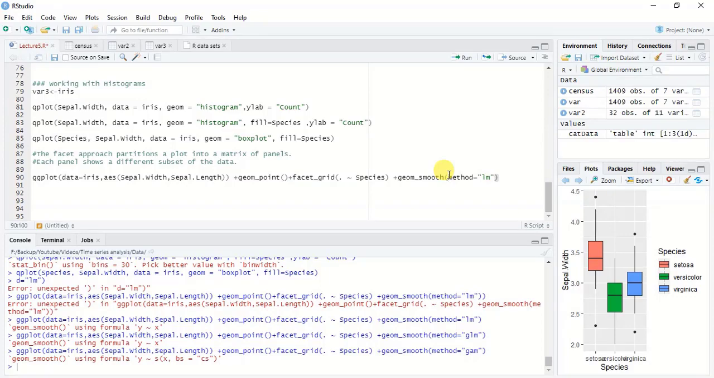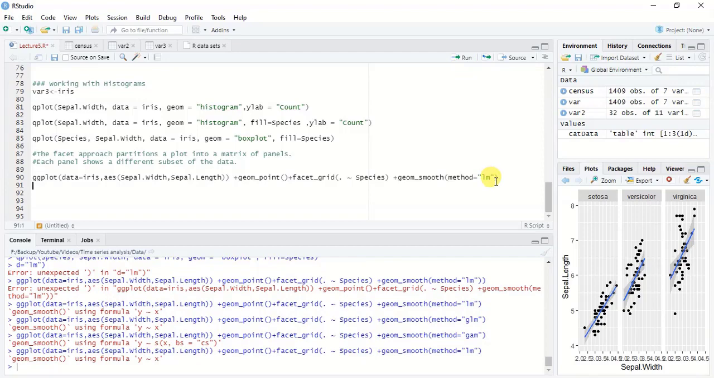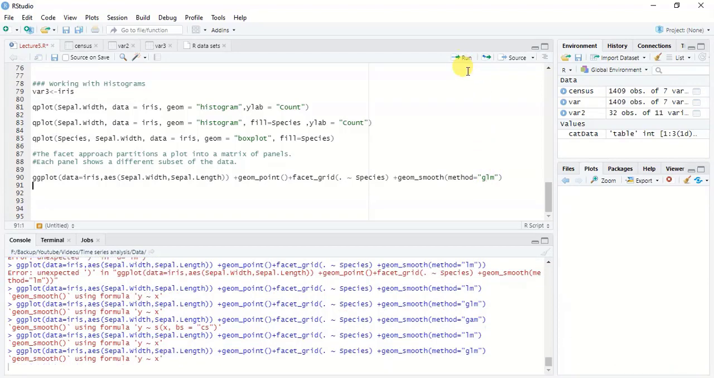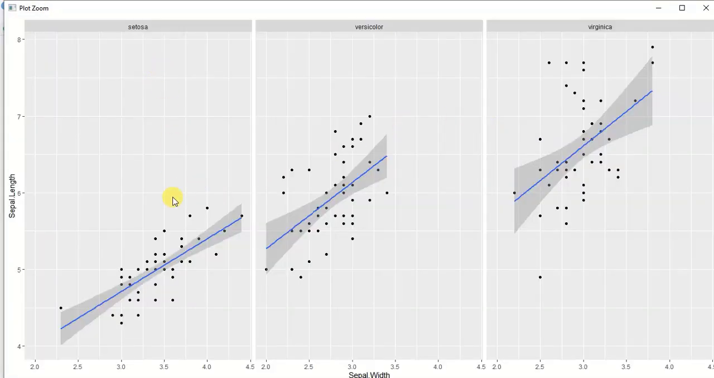There are actually multiple methods like GLM, LM and GAM. So you can run this with different methods and see the changes. If I change this again to GLM and run it again, you can see when comparing that there are slight variations between GLM and LM. So this is how the sepal width changes with the sepal length.